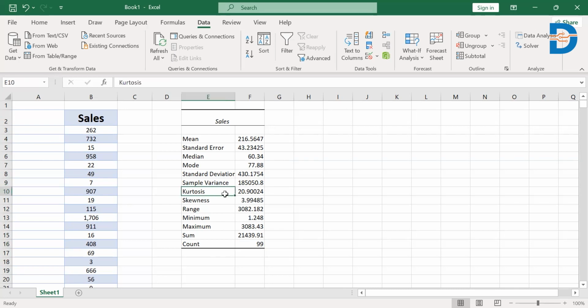Then kurtosis and skewness talk about the distortion in normal distribution. Here the kurtosis value is quite high, near 20. That means it is a very highly peaked curve. Skewness is also very high. That means the tailedness of the distribution is quite high. When you plot a histogram, you can visualize both kurtosis and skewness.